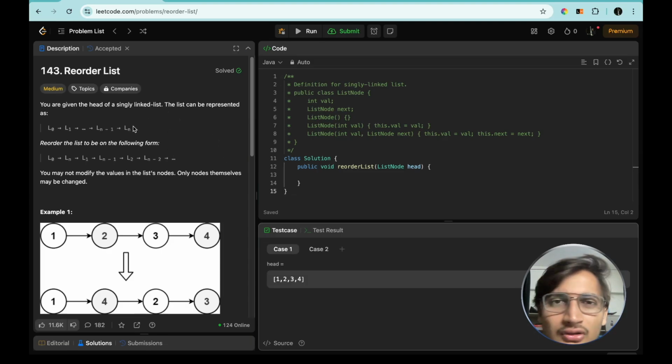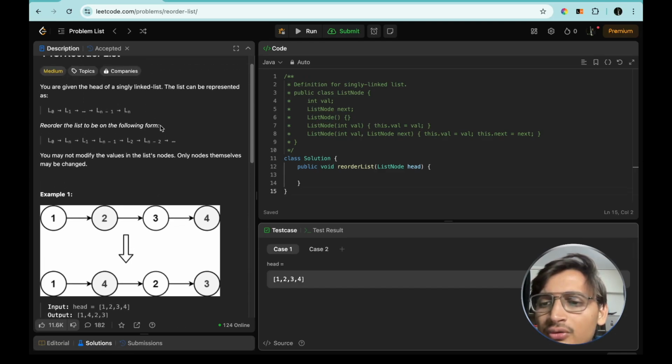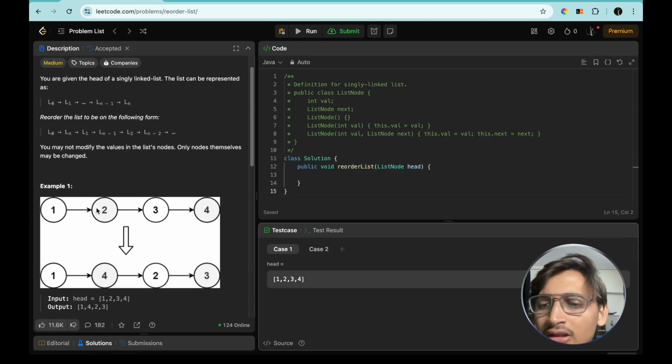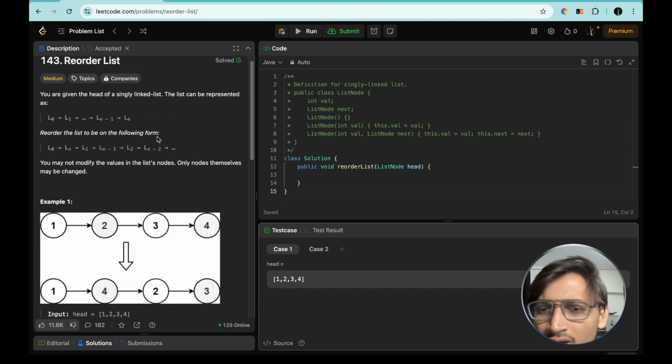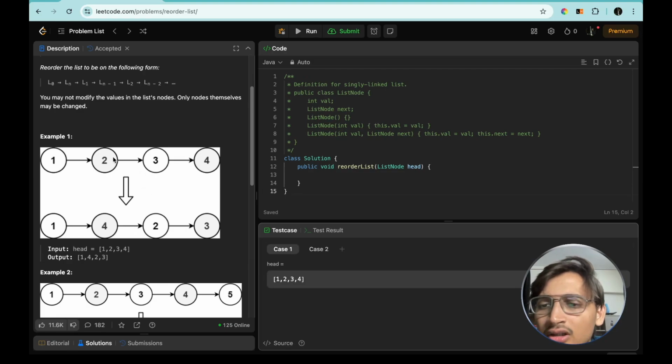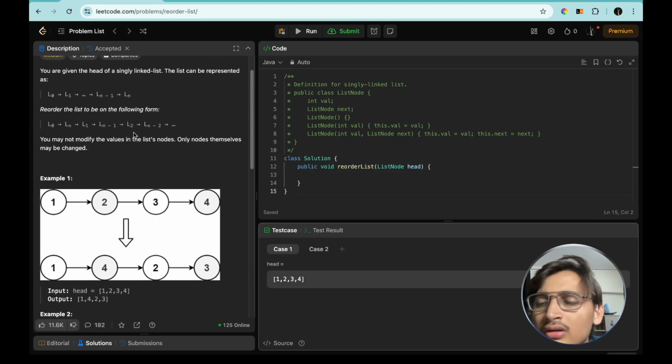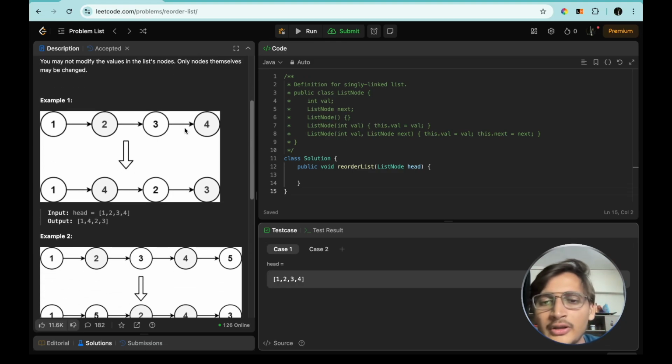So let's start solving this question as well, that is Reorder List. What we have to do in this question: we are given a linked list, and we have to reorder it according to the condition that is given. The condition is we have to connect the zeroth node with the nth node, then the first node with the n minus one node, and then the second node with the n minus 2th node. So let me make you understand this.